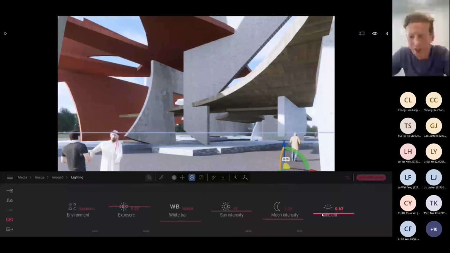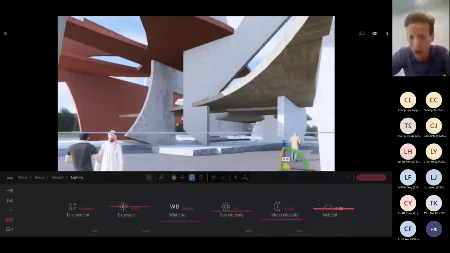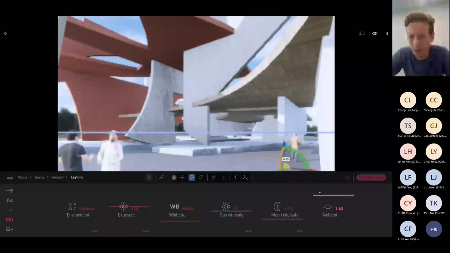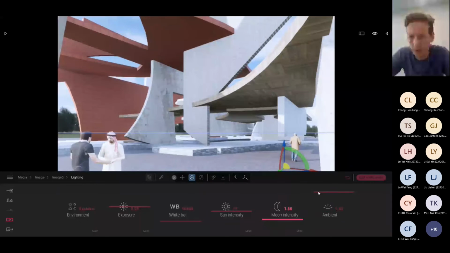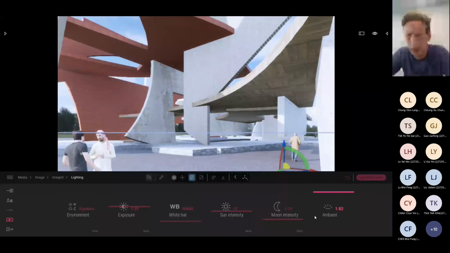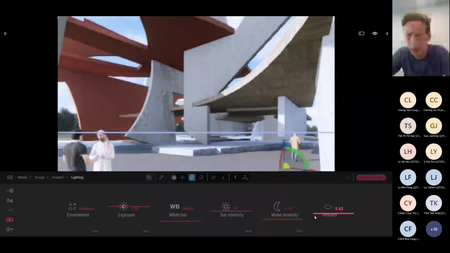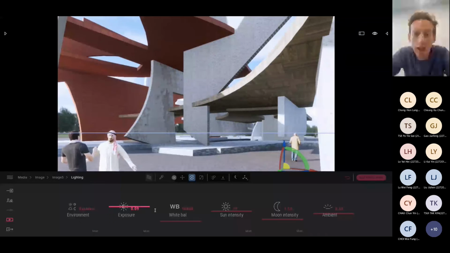Ambient does affect it quite a lot, so it's kind of reflectance of materials, and you can see that it's taken a while, but it'll bring it much brighter, and the shadows and the darkness will be less contrasting. So I would always leave it around about this to start off with. You can go into more.